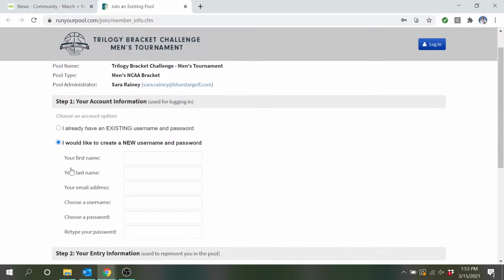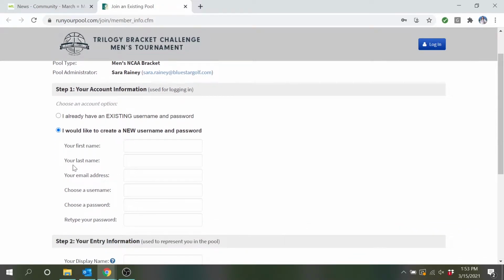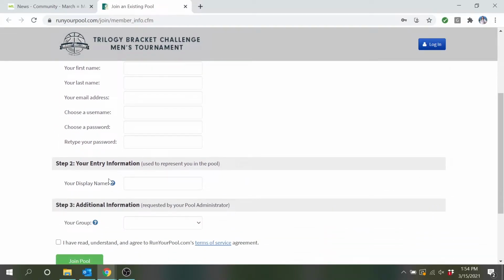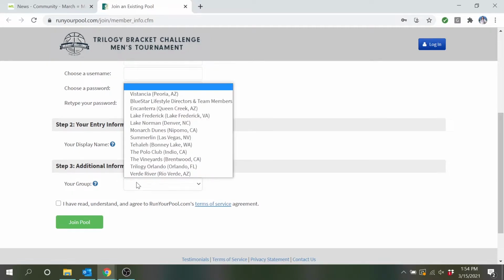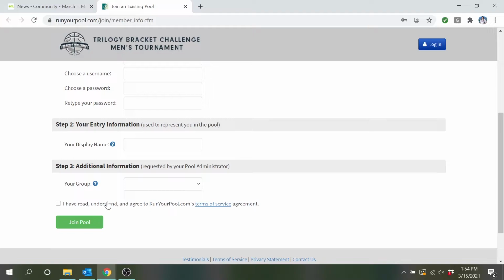By clicking that, you'll see this form appear where you'll fill out your name, your email address, you'll choose a username for the website, password. You'll then select your display name, which will show to other members in the pool, so they would see your bracket under this display name. And then finally, you'll choose your group, which is basically just which Trilogy community you live in. And then of course, you'll have to agree to the terms of service for the website, and then you'll click on Join Pool.